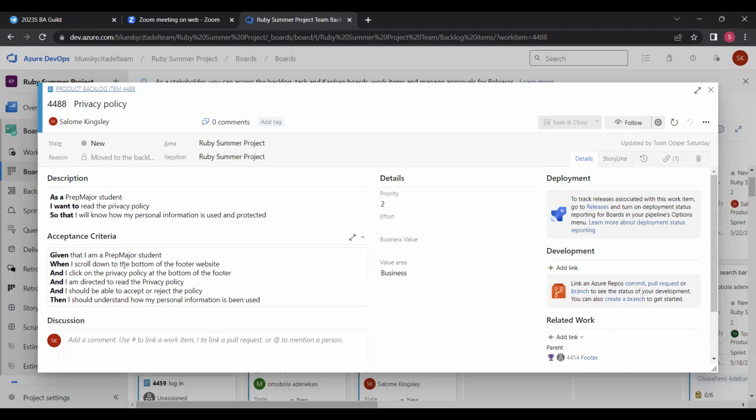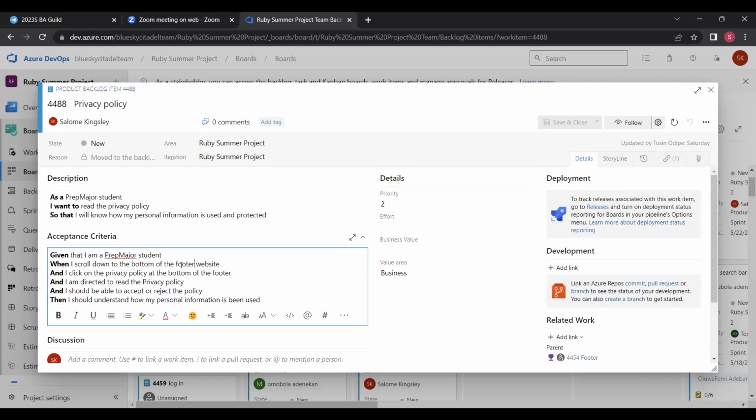Yeah. So your story should be, given I am a whatever, when I am on the prep major landing page, when I scroll to the bottom of the footer in the landing page. Wait, you've now skipped. Actually, I have supplied one line for you. So you're a student, fine.